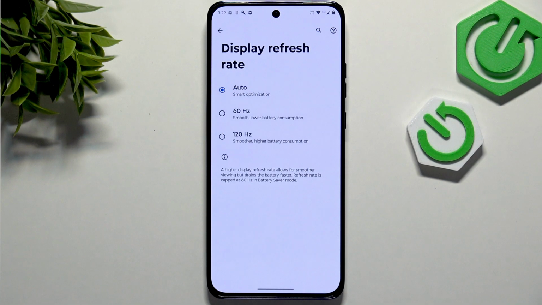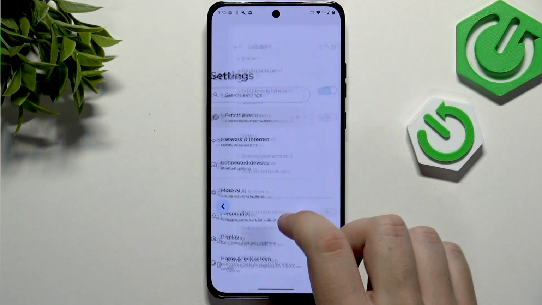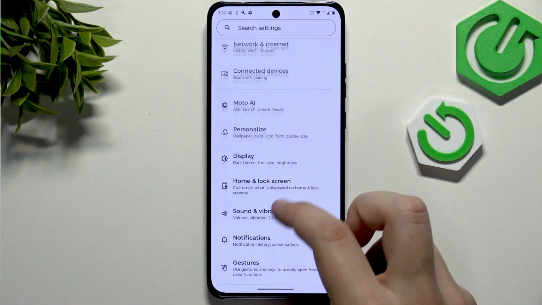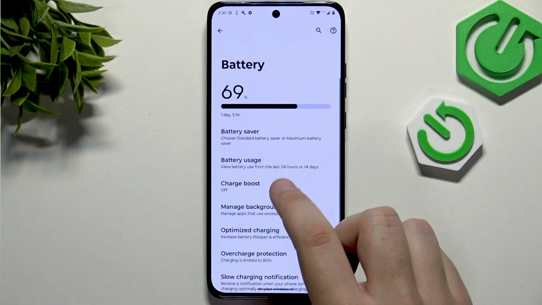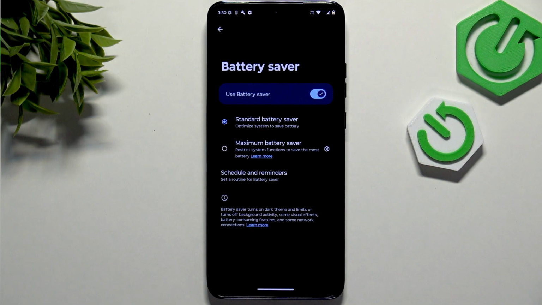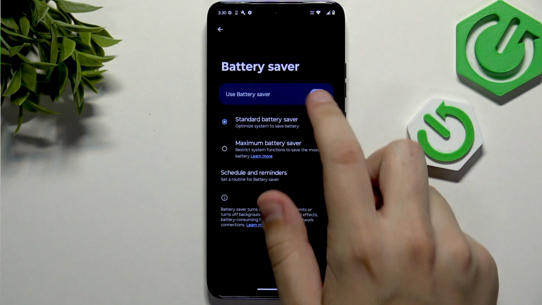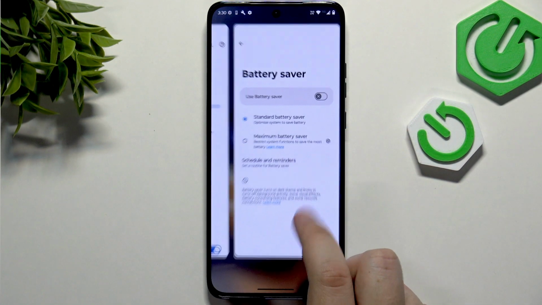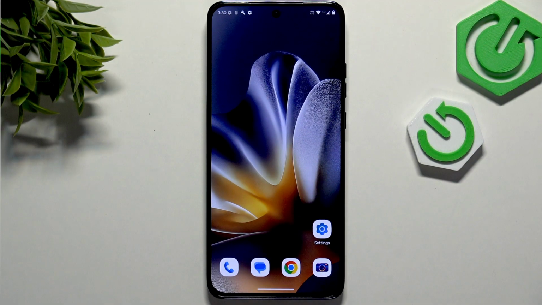What we're gonna do next is go over and check our battery graphs, because of course make sure to check after a couple of hours of using some apps. And you can also try and enable the standard battery saver to help preserve your battery. So that's how you guys can easily fix the fast battery drain.